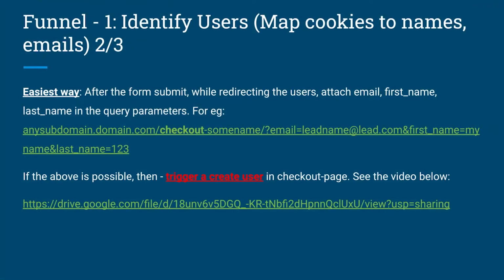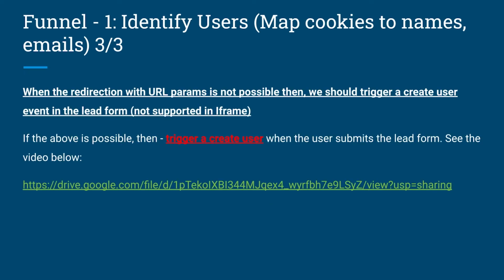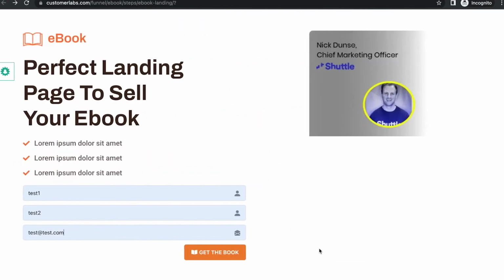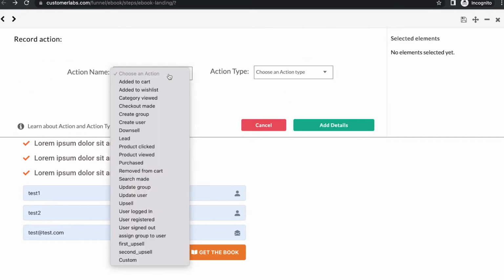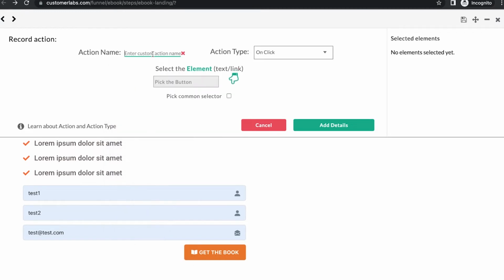After setting up the create user event, you can now set up the lead event. Go to the landing page and open the no-code event tracker. Start by recording the action. Give it as custom and give the name as lead. Make sure you give the name as lead because it is easier for you to sync with the ad platforms.